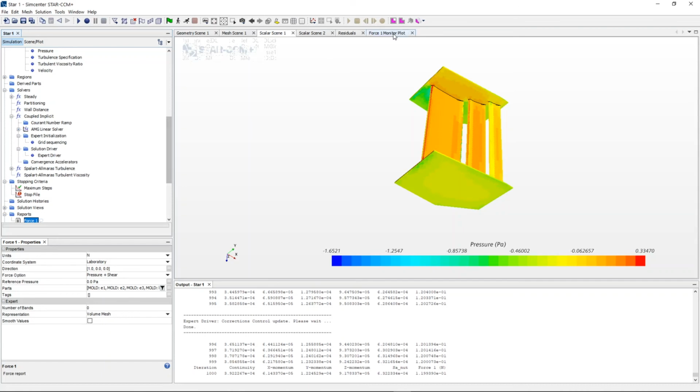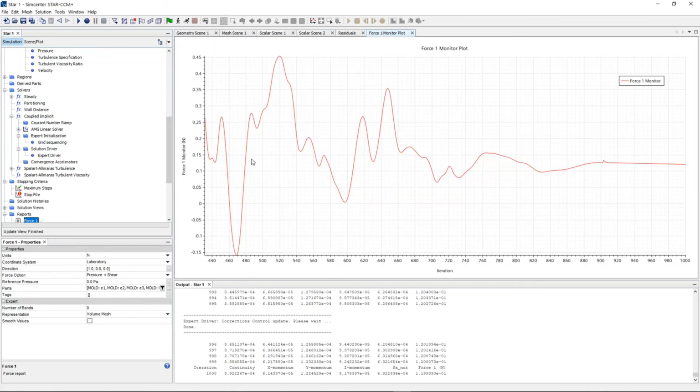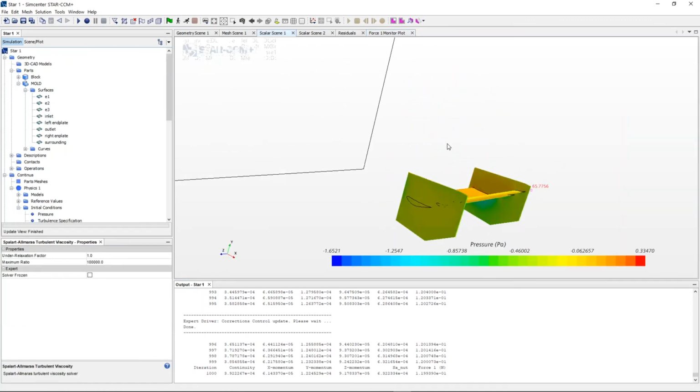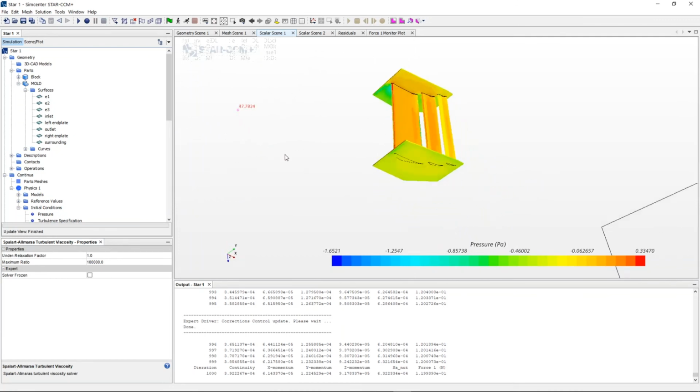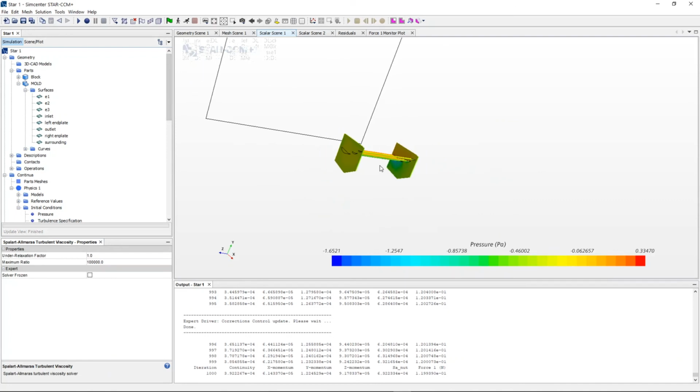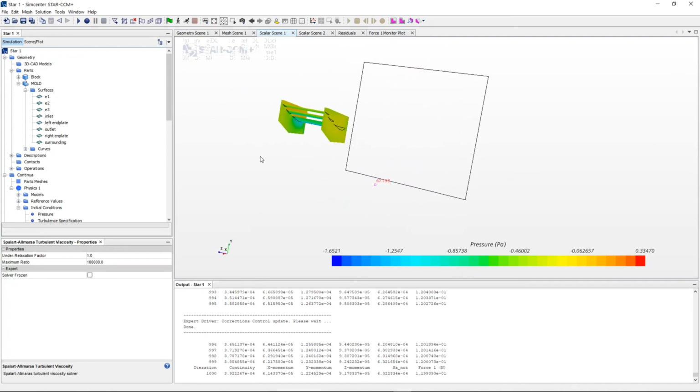If we go to a force plot that I made real quick, we can see that it's sort of all over the place at first, but then once I activated those drivers, it converged to a solution right away. With this video done, you should be able to go and apply this simulation setup to various other parts you're wanting to simulate, as well as larger assemblies.